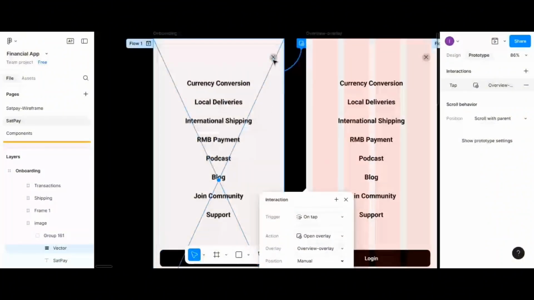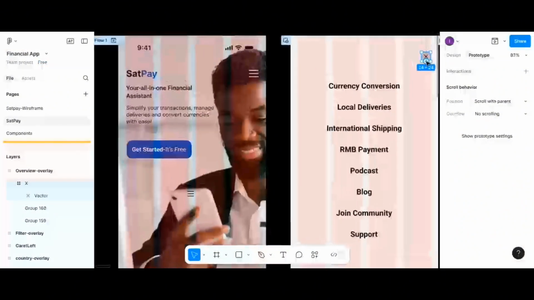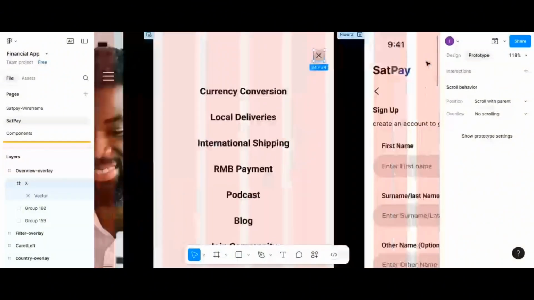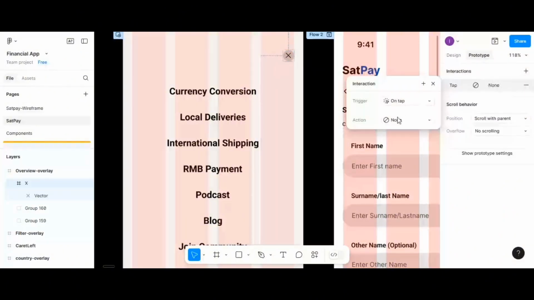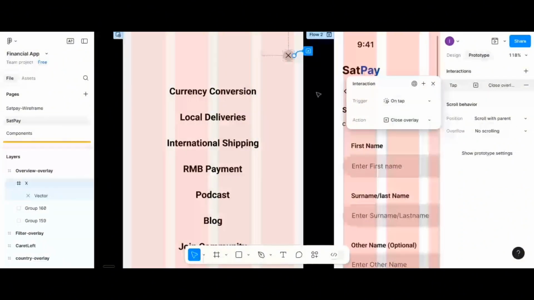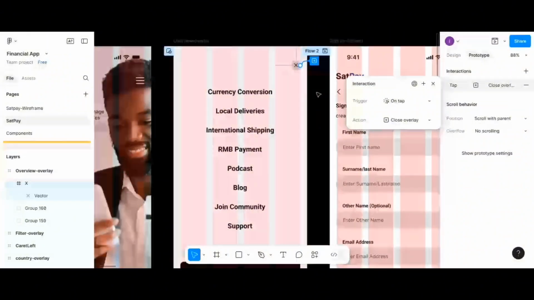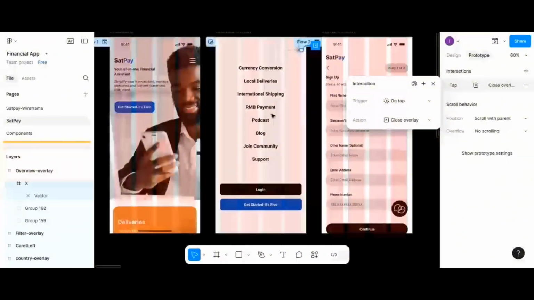Then if user tap on this now, we should add another interaction. If user tap on this, just select the frame and add interaction. Then the overlay should close. So that is what we want to achieve. So we're done with that.